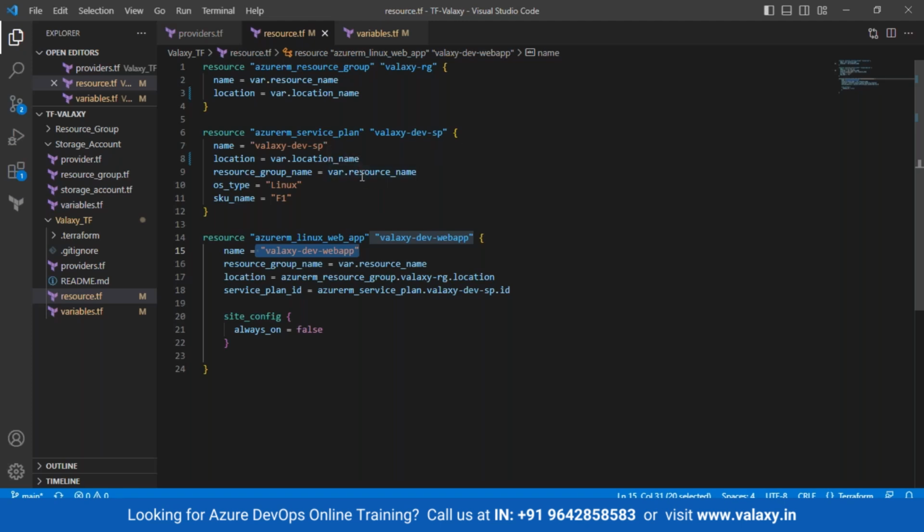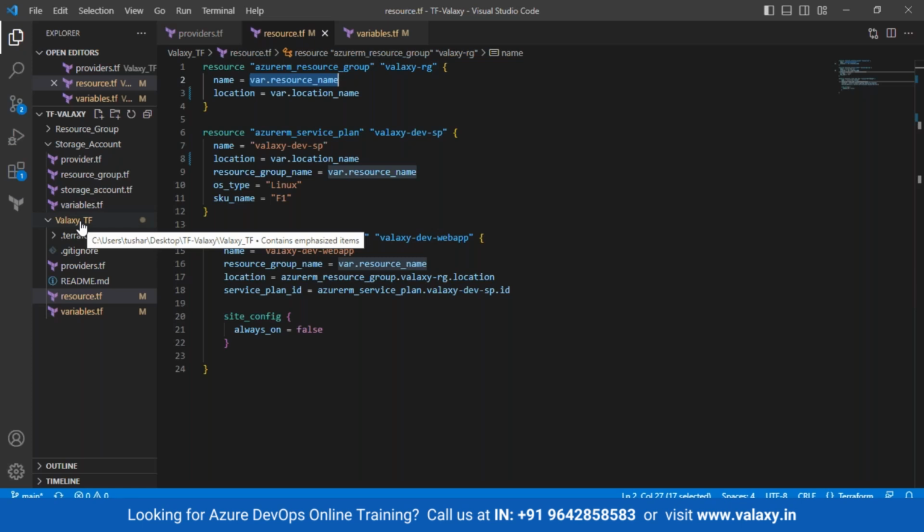So it's always good to remember, whenever you want to call the local name, it should be the resource type dot the local name dot the argument. This is how you can call it. Make sure you are in the same folder. Like if you see, we are in the Valaxy.tf. It will not work if one file is defined in one folder and the other file is defined in the storage account folder. It should all be in the same folder. All my three files are in the same folder. So make sure your folder is the same. Just keep that in mind.